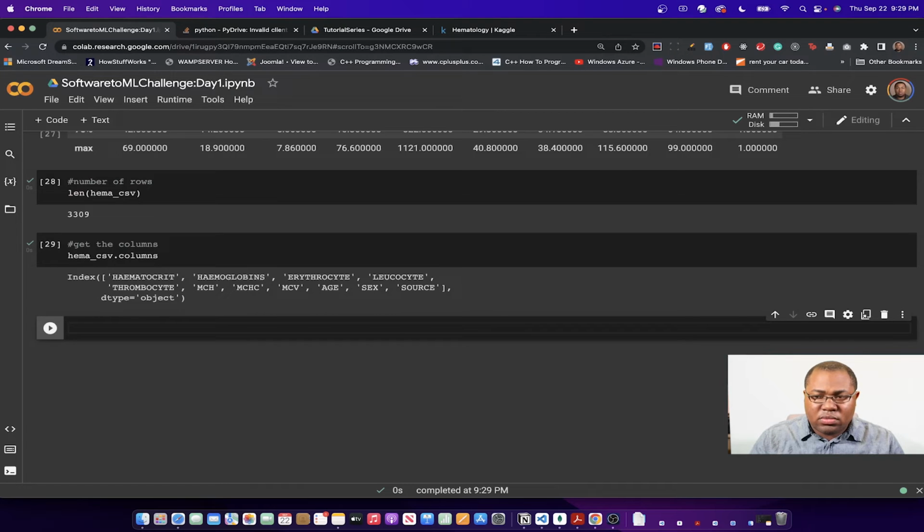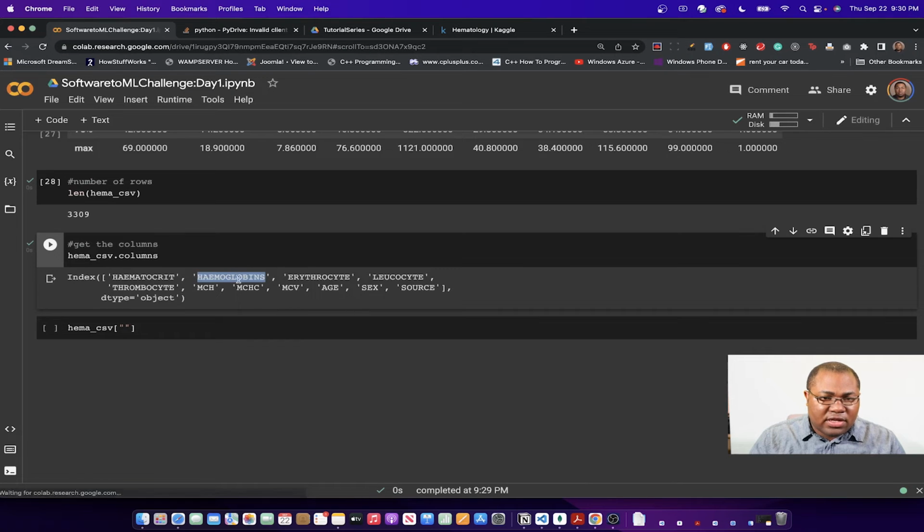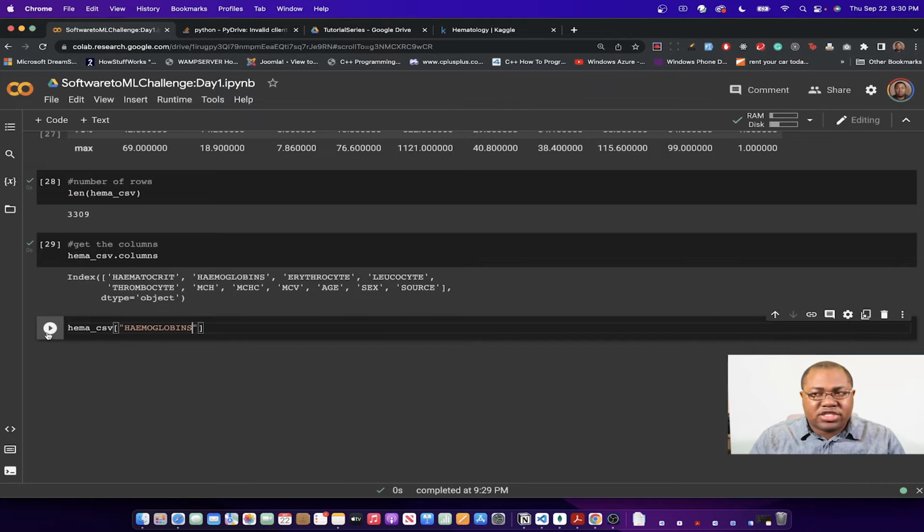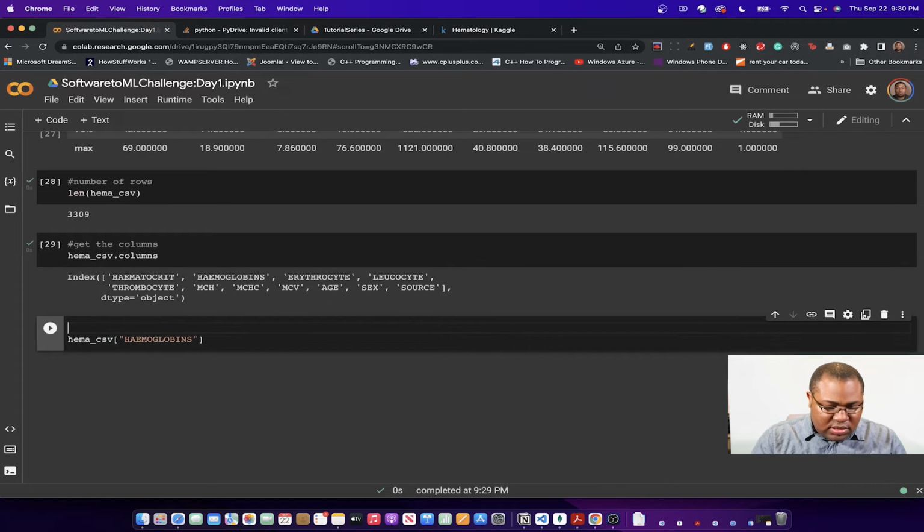Say we want the sum of a particular column. What we'll do is use a syntax similar to an array. We'll say hema underscore CSV, then we will call the column that we are looking for. Let's get the hemoglobin column and say we would like to do the sum. So we would like to find the sum of all the hemoglobins. So sum, and we have gotten the sum here.